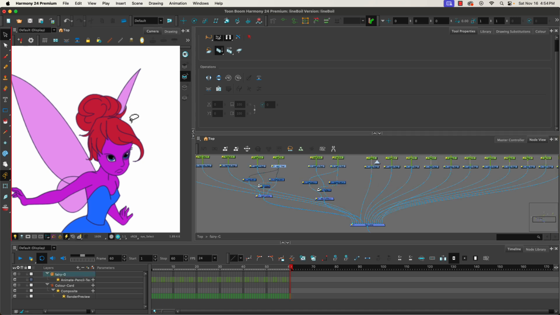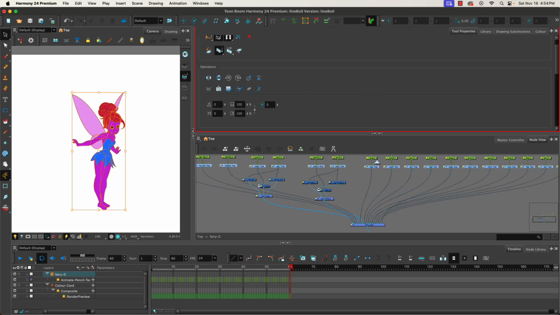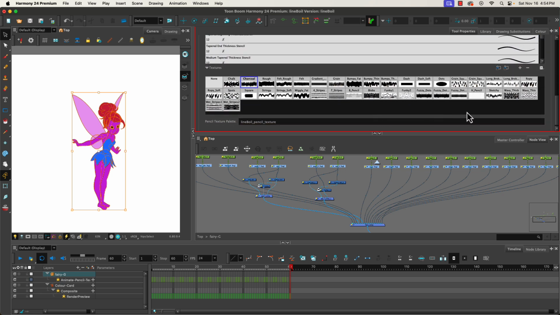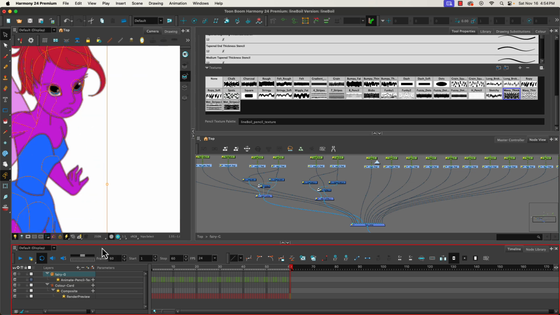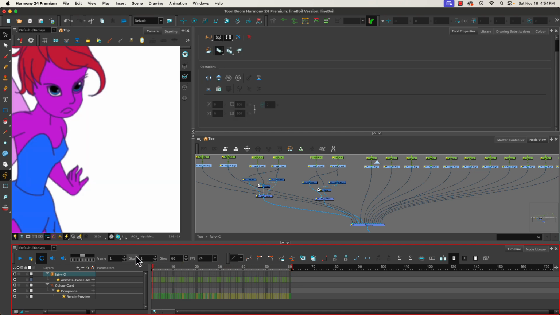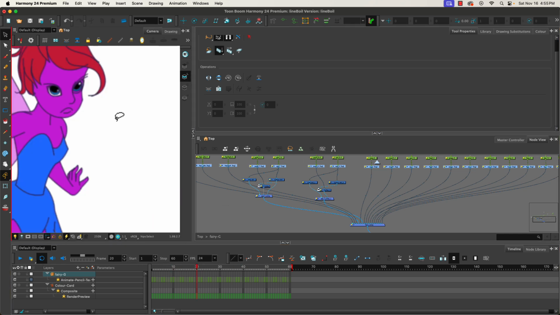Go back here, select, zoom out so I can select everything. And let's choose a different texture. So let me just try that wavy texture and see what that looks like here. So scrub through. So we're getting some texture happening with it.